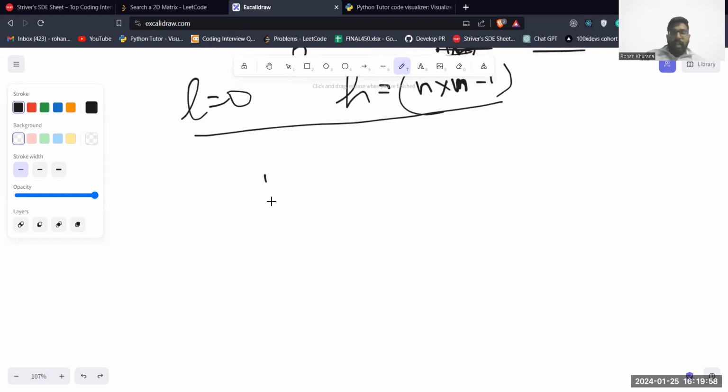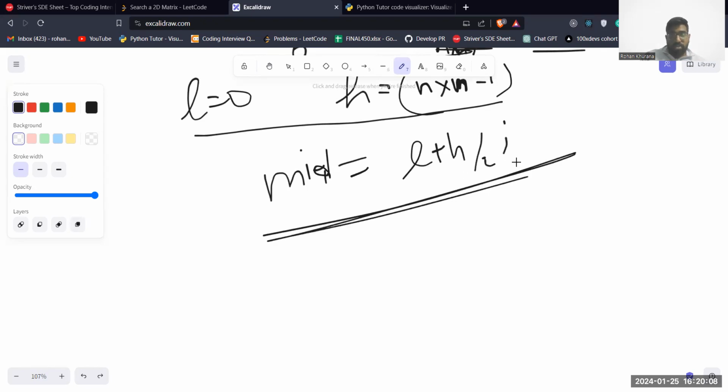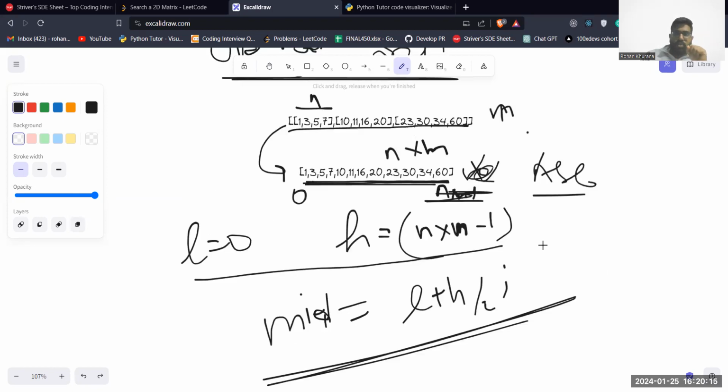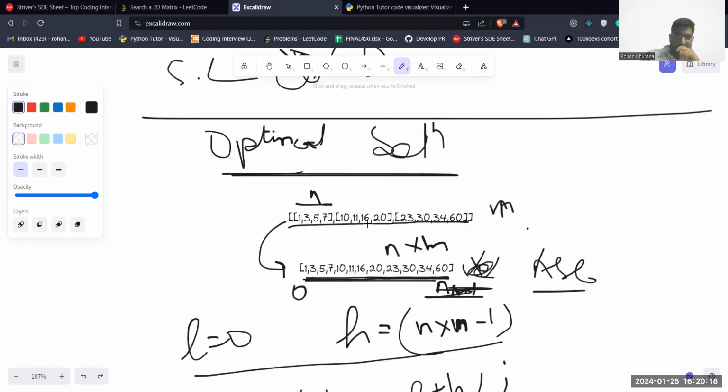Great. Can I find my mid? Yes, you can find your mid by (L plus H) by 2. Great. Now you've already done almost everything, but there is one more situation that I need you to understand. Is it at what index? It is not at 0, it is at 0, comma 0. Right? Similarly, this 3 is at 0, comma 1, and so on.